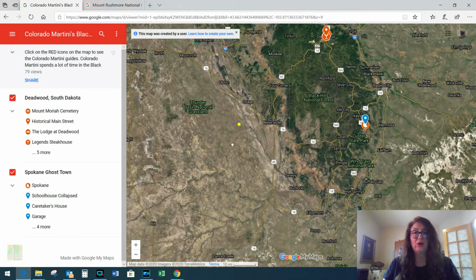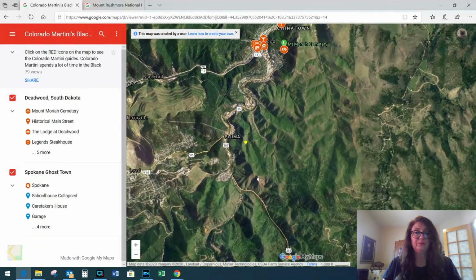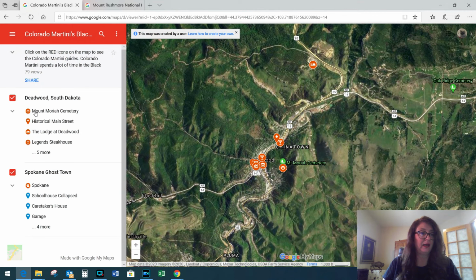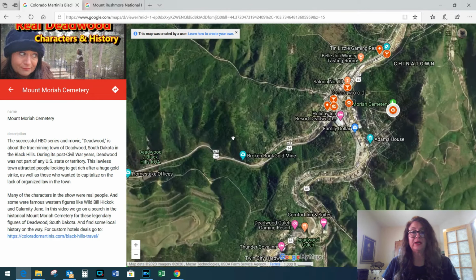So if I go in a little bit more, let's go into Deadwood. And I'm like, oh, Mount Moriah Cemetery. Where the heck is that? Boom. It shows me not only Mount Moriah Cemetery, but it shows the video I have on it, some explanation about it, and takes you right to the blog and the history and the video of Mount Moriah Cemetery. So that's huge.